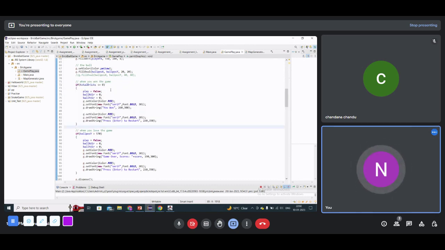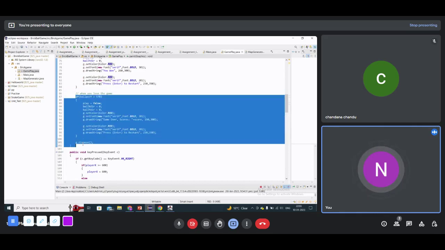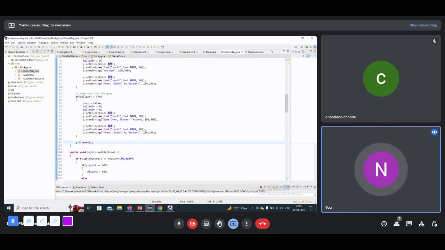And the score we get will be in a red color font, and it will have an acknowledgement like press enter to restart. This is the condition for when we win the game. When we lose the game, the condition is that the position of the ball is greater than 570, and the play condition will be false, and the ball will not be present on our screen itself.